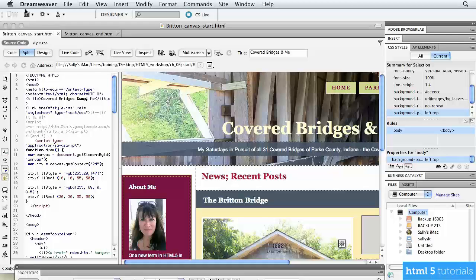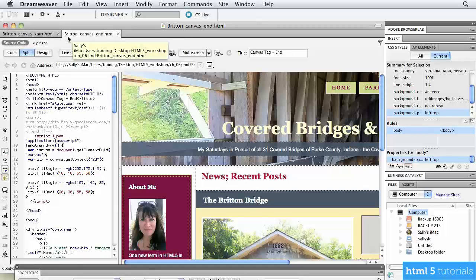So I'm in my favorite HTML editor, which is Dreamweaver, and I'm in the Chapter 6 folder. There's a start and an end folder, and I've opened the file called Britain Canvas from each one of those. So from the start folder, I've opened the file called BrittonStart.html, and from the end folder, I've opened Britain Canvas End.html, and I've previewed both of them in my browser so I can show you what they look like.